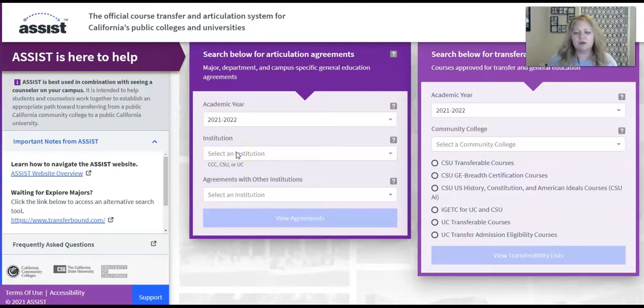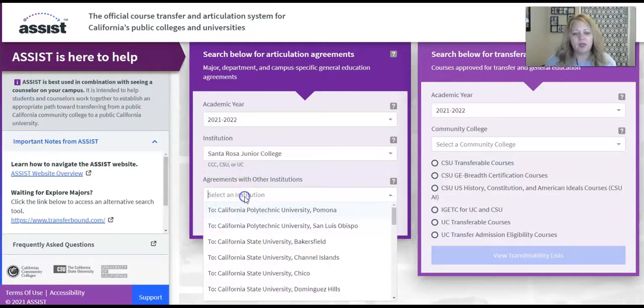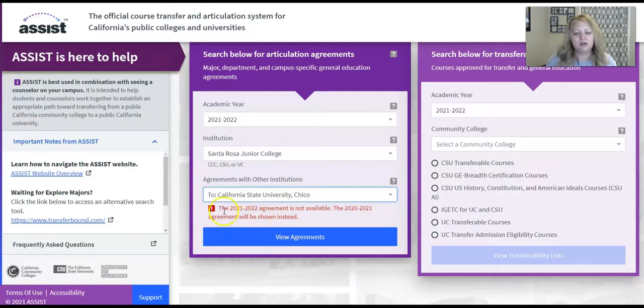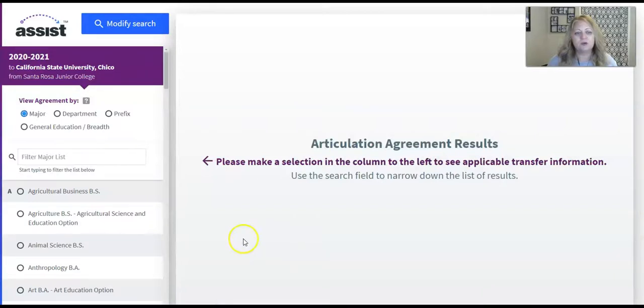It may tell you to go back a year, and that's okay. That's what they're using, and that's fine. So you select an institution. You can just put in SR for Santa Rosa, and we're the only SR, so it comes up. And then the school that you want to transfer to, okay? So if you want to go to Chico, you put in Chico, and it's telling you here, the 21-22 agreement is not available. We're going to show you the 2021, and that's fine. They will accept that. So we're going to click View Agreements, and we want to look at the major, okay?